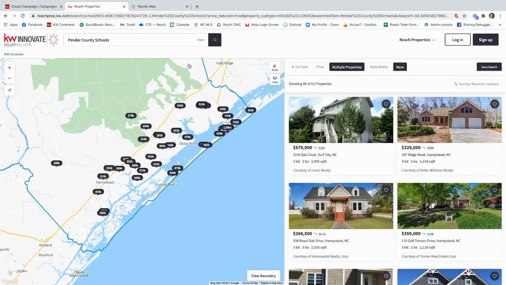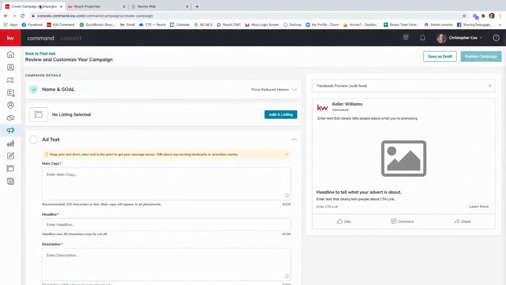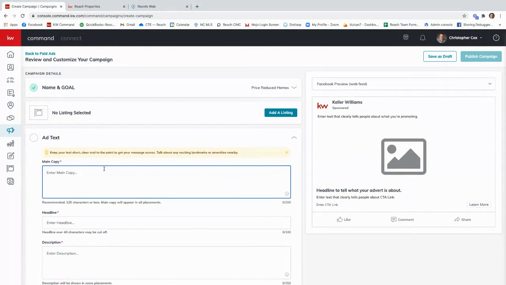So now once you have both the list, again, that's copied, and your image, you now can go create your text and your ad. So we're going to go to main copy. Again, this is what's going to show above.